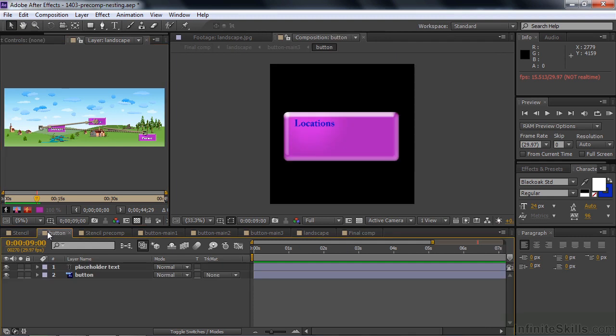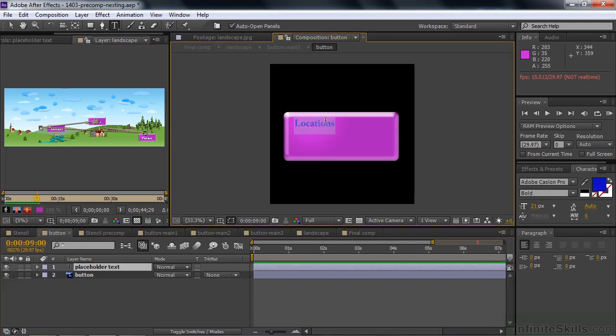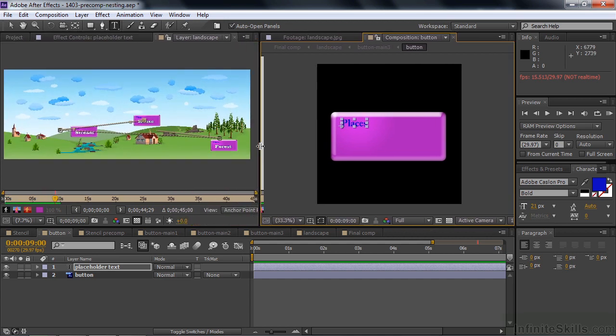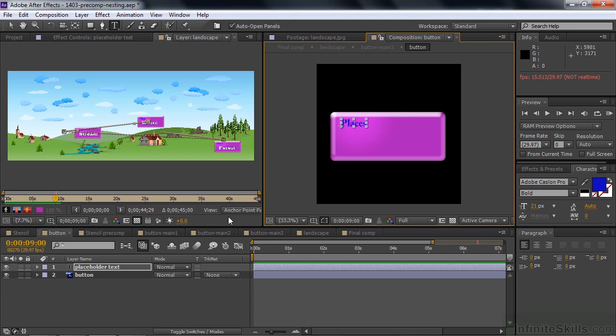Go back to the button now. I'm going to change the button's characteristics. Instead of locations, for example, I'm going to change that to places. That'll show up inside the layer comp when I click away from that. You won't be able to really tell that much because it's so small, but I'll try to make it a little bit larger so you can see that. But I'll show you something more dramatic here.